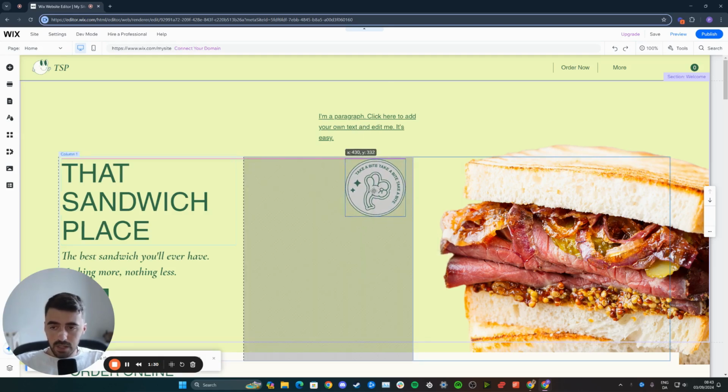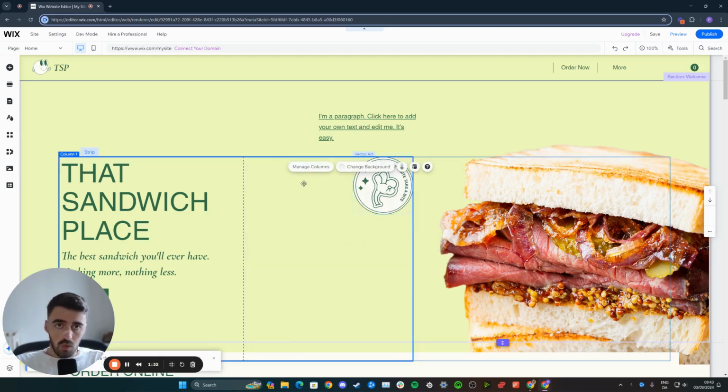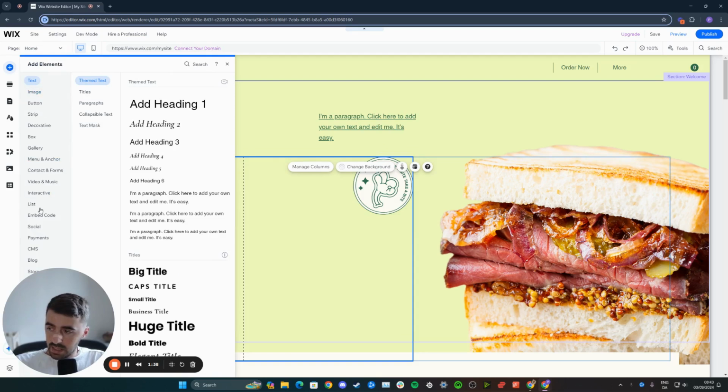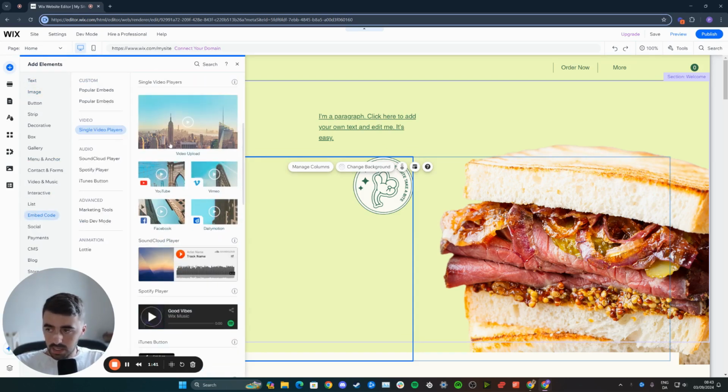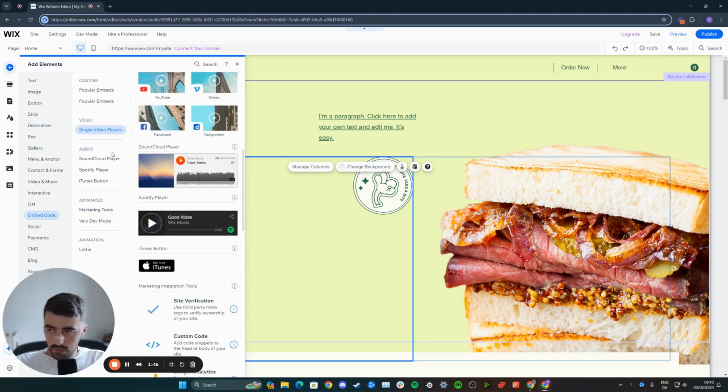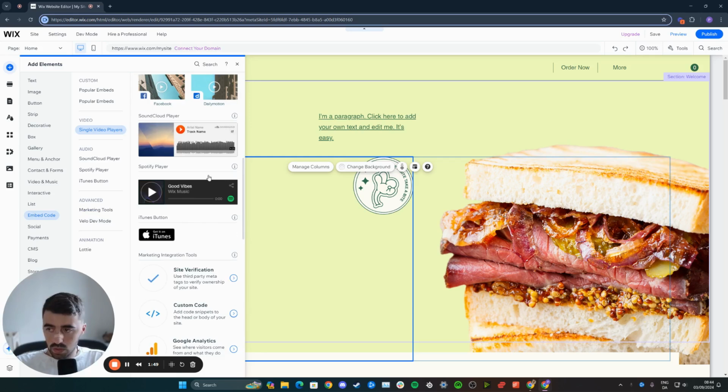Now, if the link is a YouTube video or a Vimeo or a Facebook or Spotify or whatever it might be, head over to the plus icon right here again and then head over to embed code. And from here, you can choose between a bunch of different video formats. You can also choose between a bunch of different audio formats. You have SoundCloud player, Spotify, iTunes, or whatever it might be.